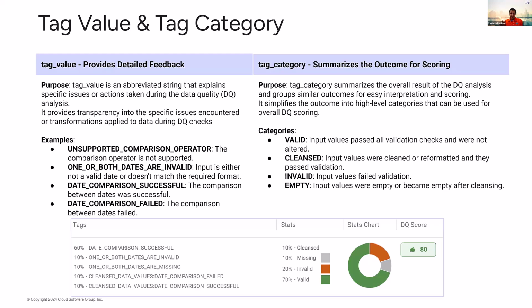Moving on, the first thing that bothers a lot of people is the question: what is the value of tag value, or why do you have to generate a tag value and tag category? This is part of our framework. The reason we put this framework in place is to provide a lot of transparency into what goes on during the analysis. Tag values will help you identify any specific issues.